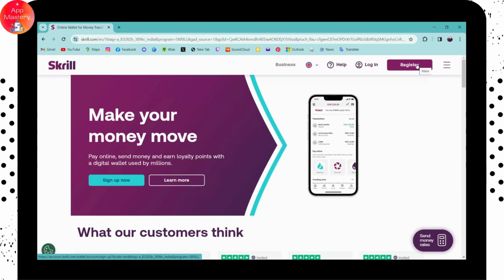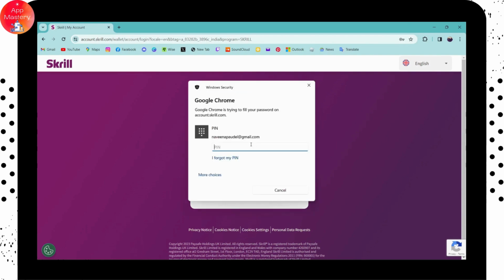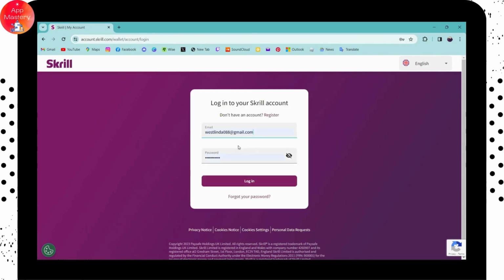But if you already have an account and if you want to log in, or if you want to reset or recover your password, then simply go for login. And here you need to enter your email address. So after entering your email address on the first blank, here if you forgot your password, or if you want to reset or recover your password, then what you can do is simply click on forgot your password, which is here.